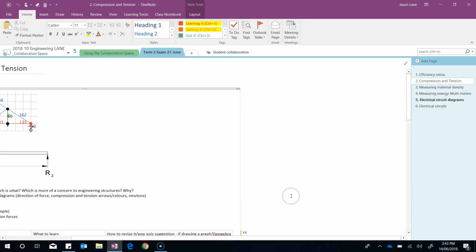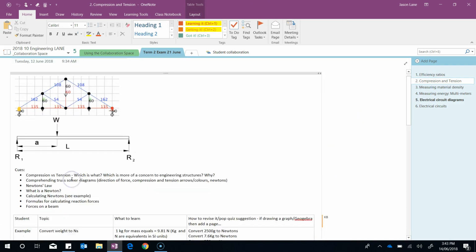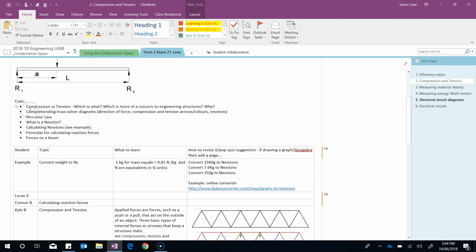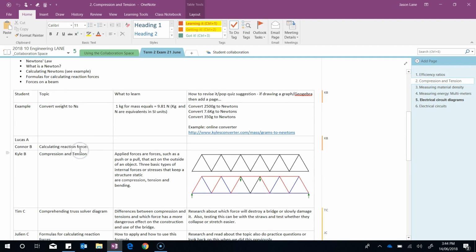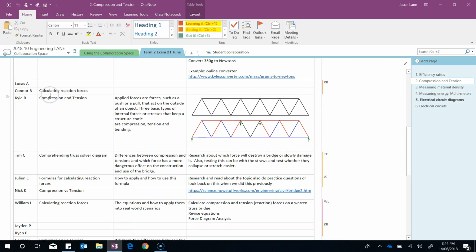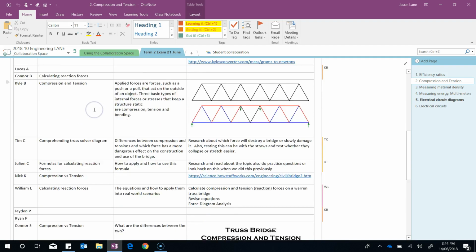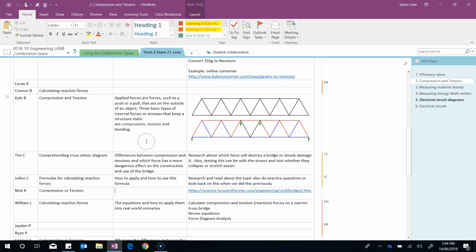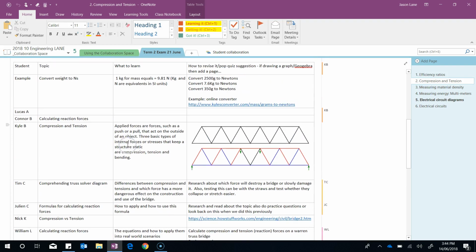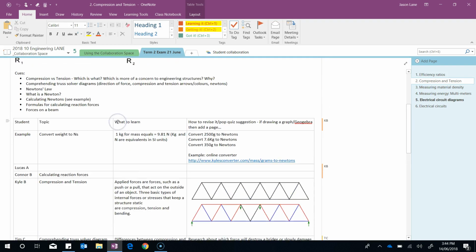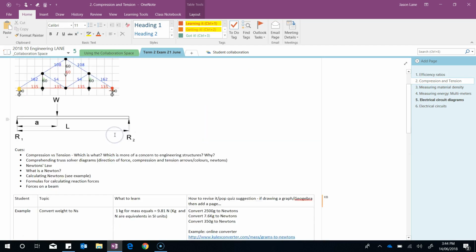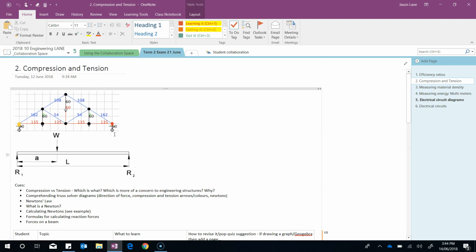When we studied compression and tension, once again I had cues. And the only problem here is that the students tended to put the same types of cue questions in there. Some were quite creative, but others needed more guidance and structure. This in itself was helpful feedback for me because it indicated to me that the students in my class didn't really know how to study compression and tension. And as a teacher, I'm now able to do something about that before the test comes.